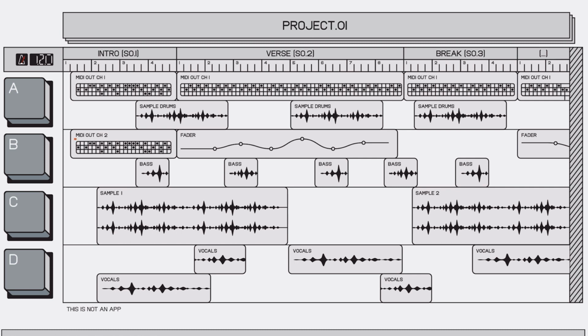On group B, we have our MIDI out channel 2, which is sending a pattern somewhere with some bass. In the verse, we have some fader automation, bass still going. Then you see later on the fader drags down. In C, we have a sample that goes from the intro to the verse, comes back in the break. And then D, we have a couple vocal samples.